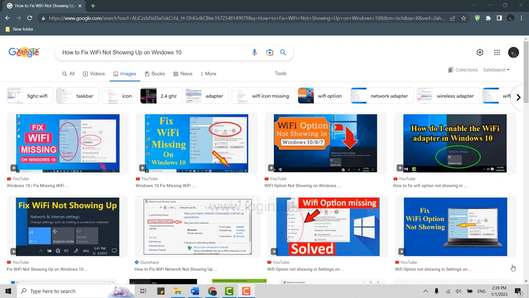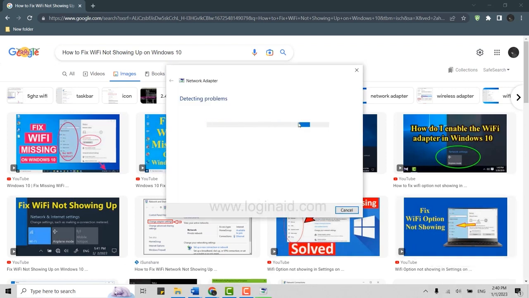Today, for this video of Logging Aid, I will be showing you how to fix Wi-Fi not showing on Windows 10. So for the issue, what you can do over here is you can troubleshoot the Wi-Fi. For that, click open the Wi-Fi over here, right click on that, and there you click on troubleshoot problem. This will start detecting the problems in your network or in your adapter. If there is, it will show you the issue and the problem that has been occurring.